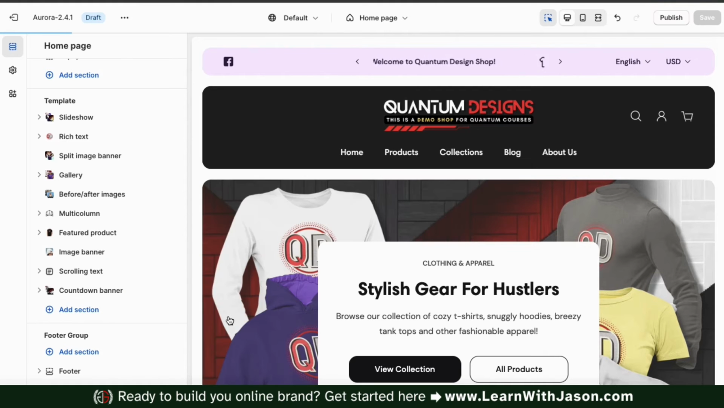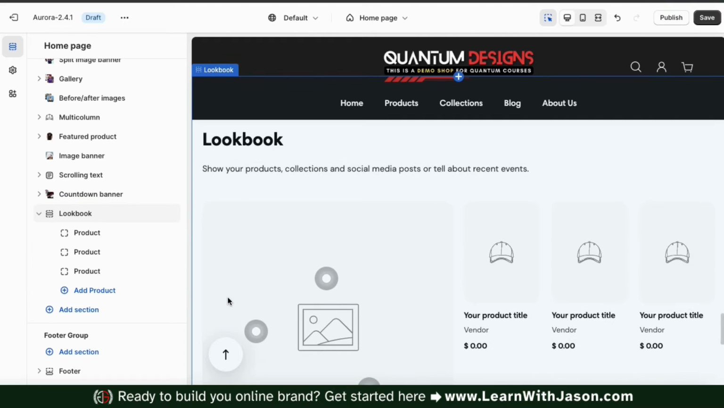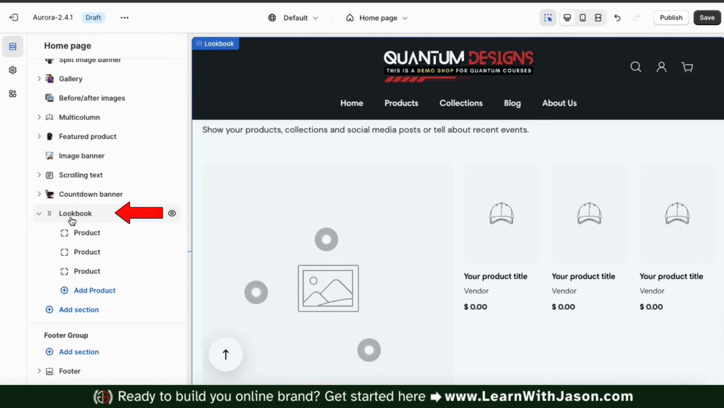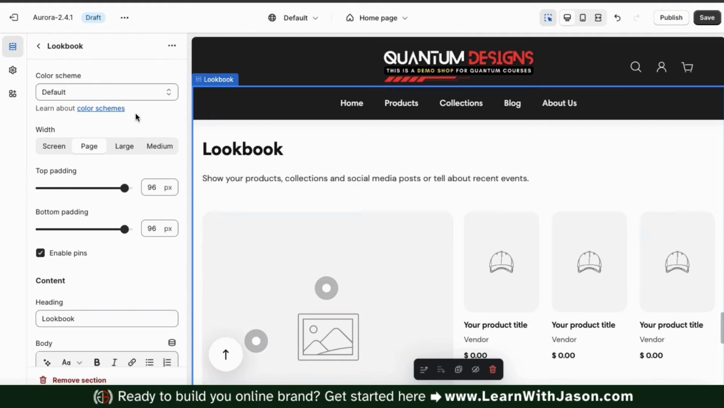This will add the Lookbook tab to your menu on the left, and you should see a preview of the lookbook on the right. So first, let's customize the layout of our lookbook by clicking the Lookbook main tab here. This will open up a menu where we can customize the style of our section and add our section content.